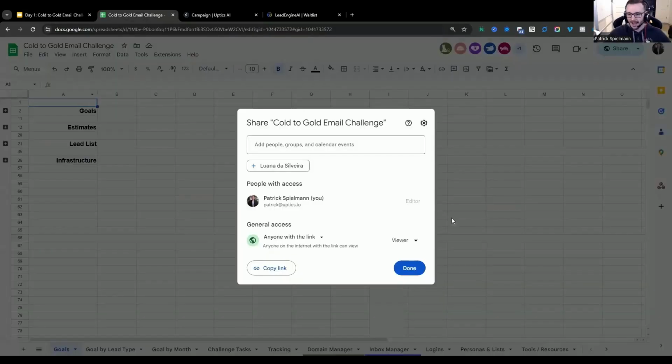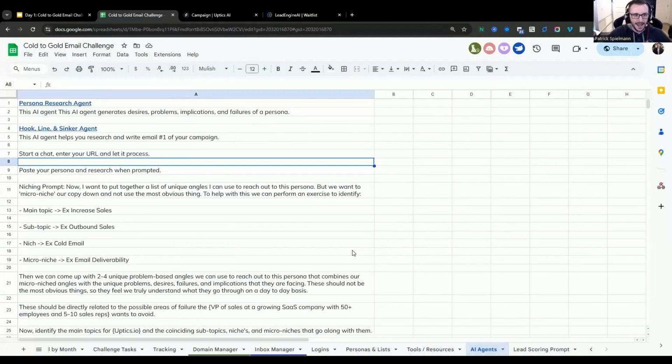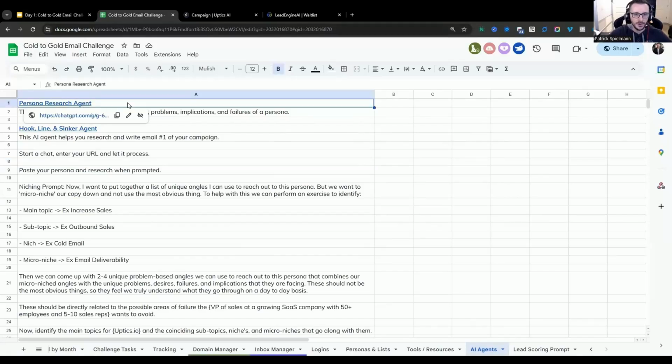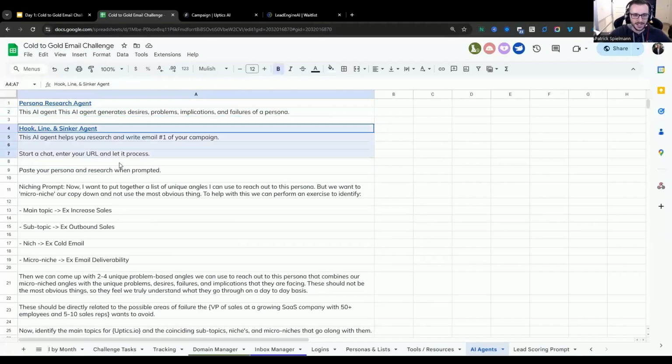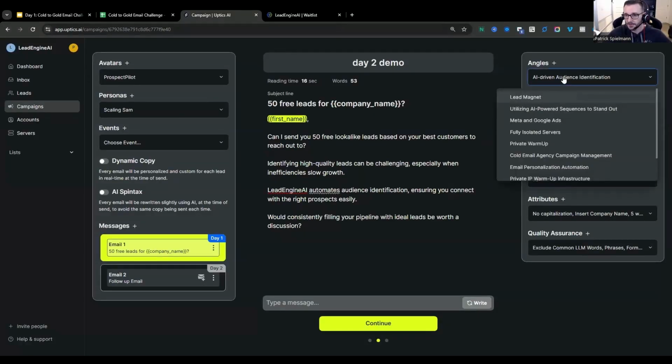All right. And I do have inside of this workbook, okay, some tools and resources. I have some AI agents. So you can write some of these with some of these AI agents inside of the workbooks to get deeper into your copywriting. All right. This platform, my new platform Lead Engine here, is going to help do it for you.